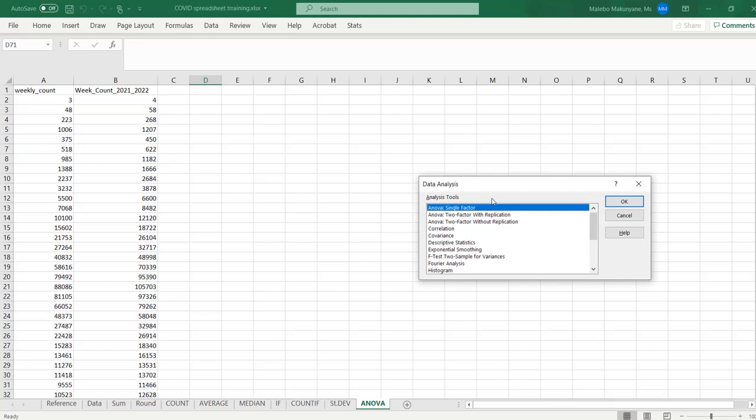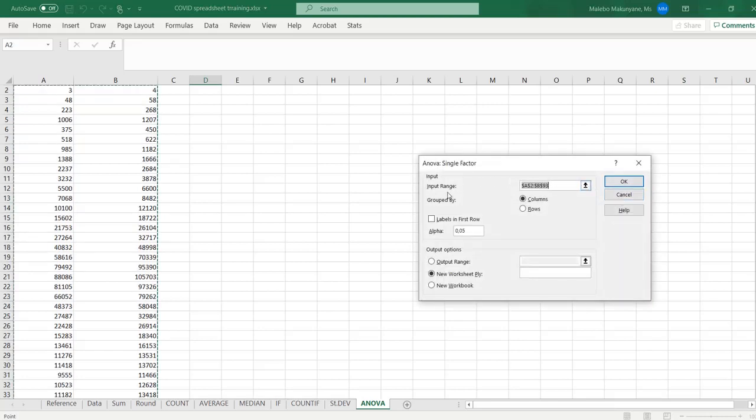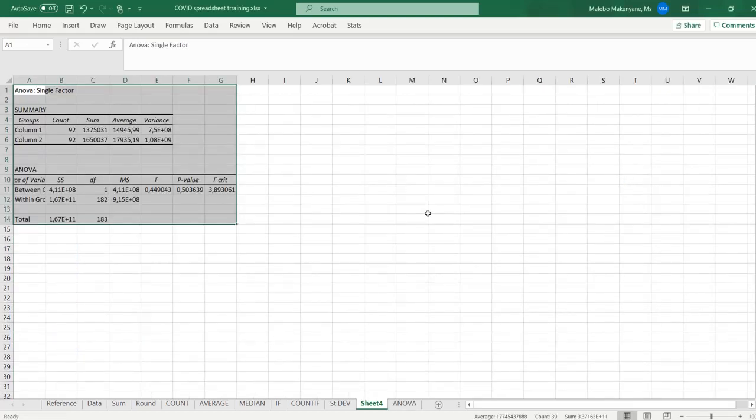There are a number of options for analysis of variance. I will not get into the logistics of that, but for us now, we're only interested in the single factor one. You just click OK, then you have to select your input range. So for us, it's A2 to B93, which is already selected. You click OK. Then this output will show.